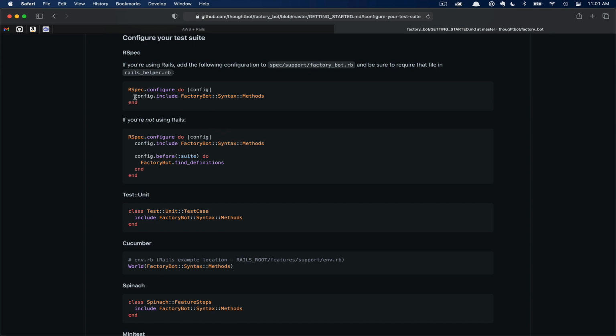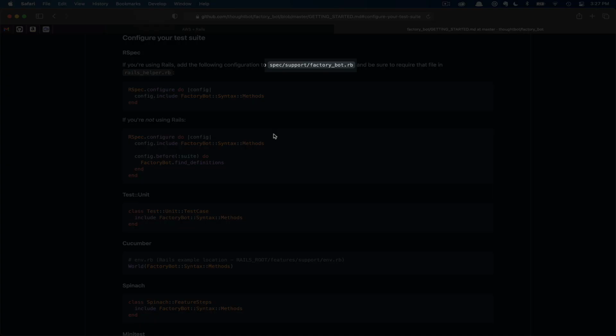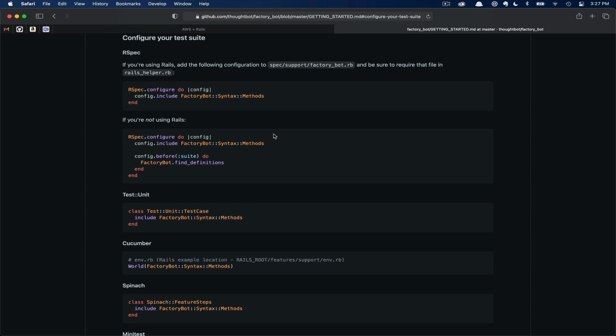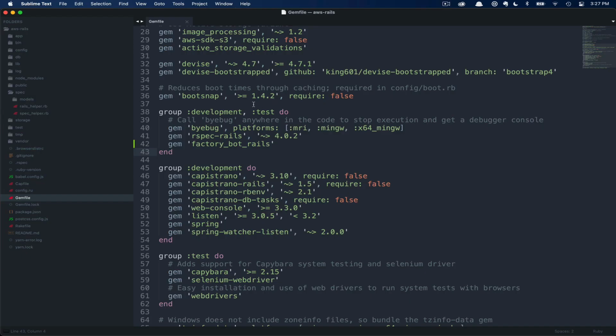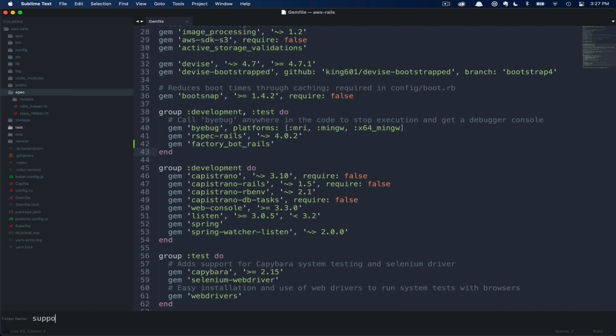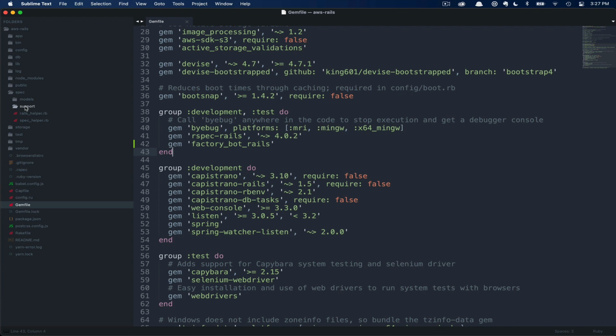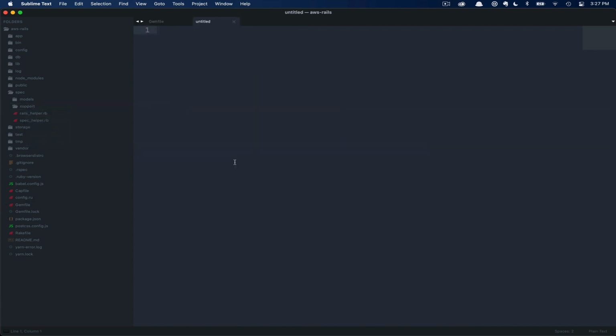In our case, we are using Rails, so we can go ahead and copy this top block here. Above, you can see we're going to want to place this file in spec support, and then we're going to want to name it factory_bot.rb, and then we'll have to make sure we require that in our Rails helper. So in our Rails app, under our spec folder, we're going to create a new folder for support. As the documentation implied, inside this folder, we'll click new file to create that FactoryBot file. We'll go ahead and save this file, then paste our code.